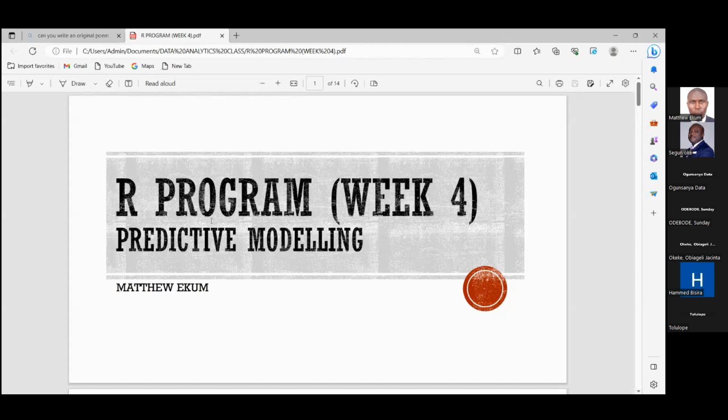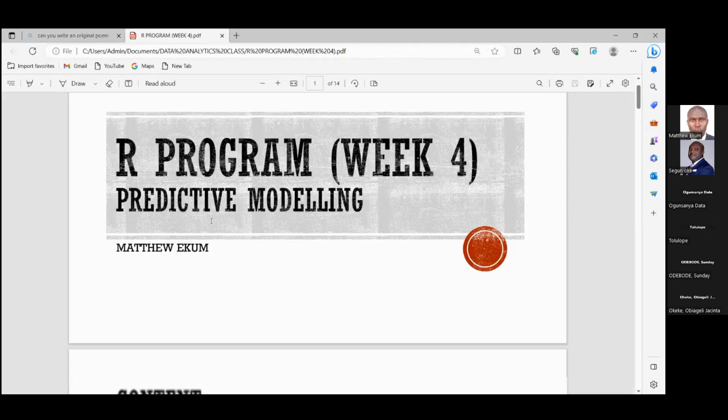Okay, we want to look at predictive modeling today, but there are some other things we'll look at before the predictive modeling. We are not going to machine learning per se, but what you get today is just an idea of what machine learning is all about. But it is titled predictive modeling, so that we know that we actually want to predict some variables.